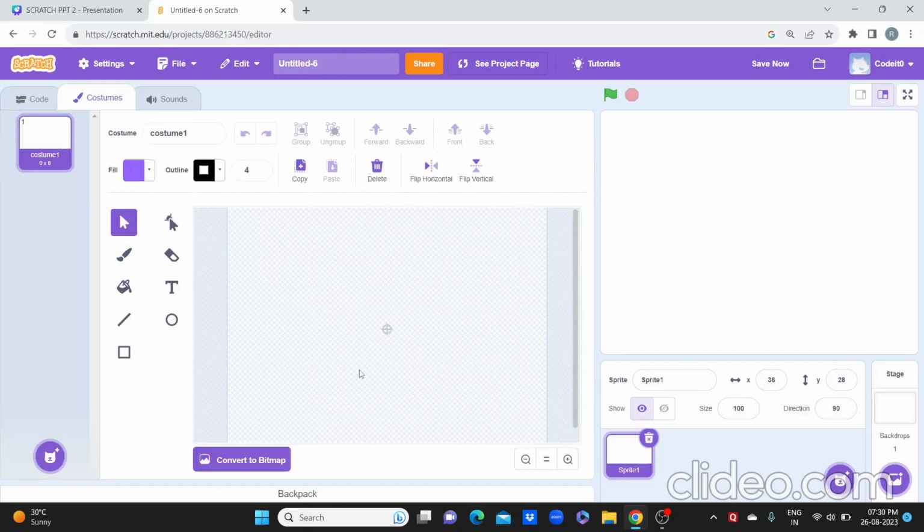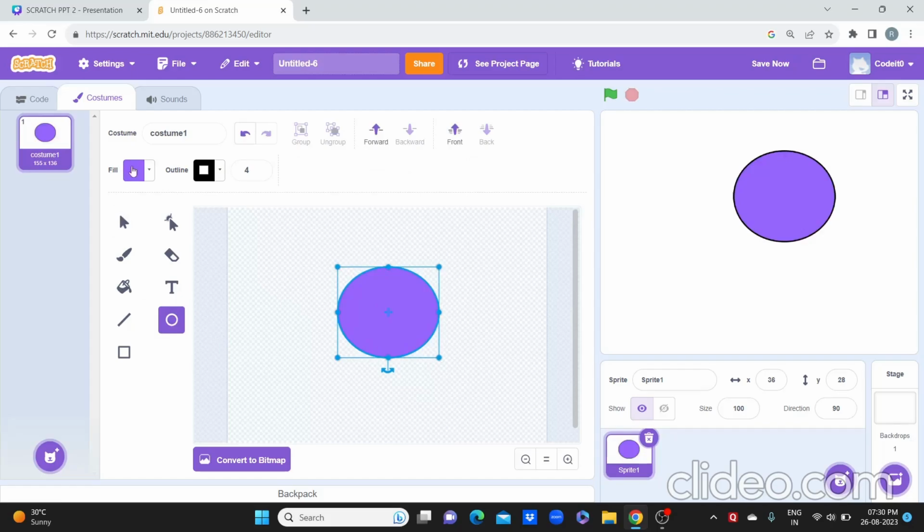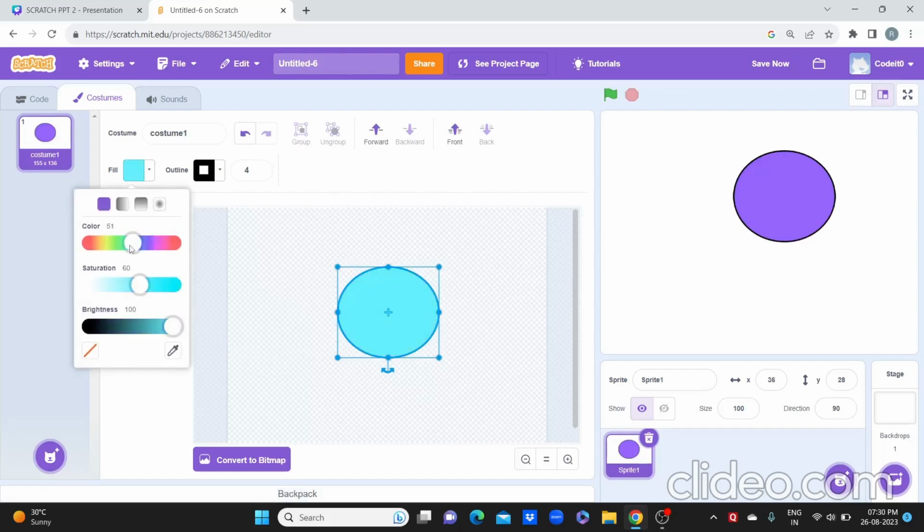Now first thing is it was written that you can create your own sprite, correct? And you can even do customization by giving different costumes. So what I'm going to do is I'm going to create a sprite which has 2 costumes. Now consider I'm creating a circle. So I'll create a circle this way. I use this circle tool. Now I go to the fill and I can choose the color.